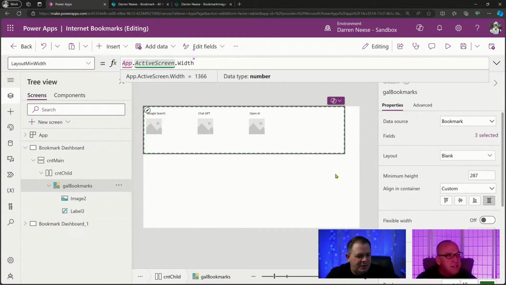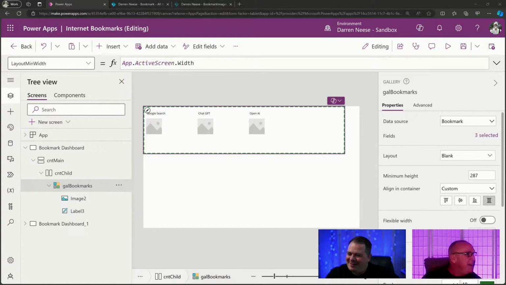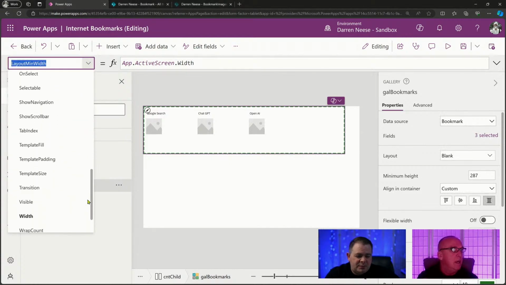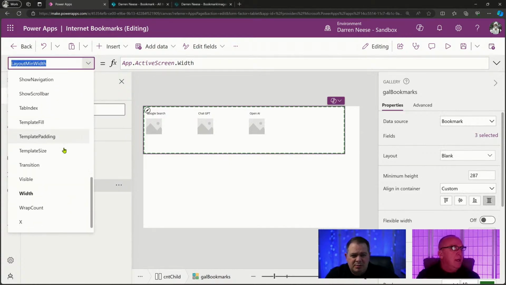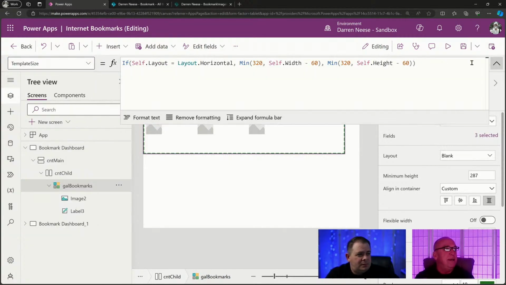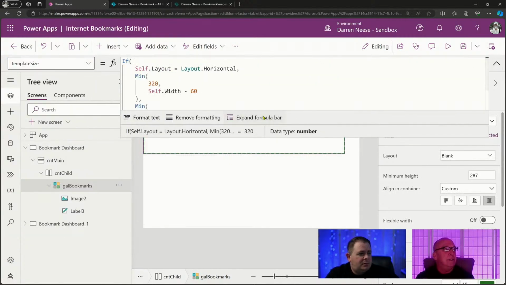Okay. Now, I've never done this with the horizontal, so it might be a little different for me. But there should be. Okay, so have we got to the gallery, the template size? Is there a template width or something of that gallery? Let me go down here and look for template. We have a template padding, template size. Now the template size in this case, right now it's layout equals.